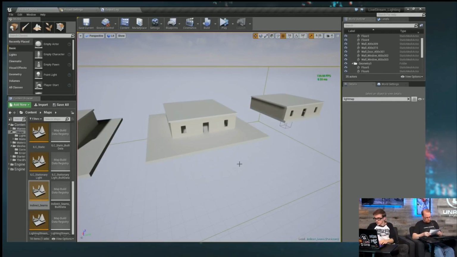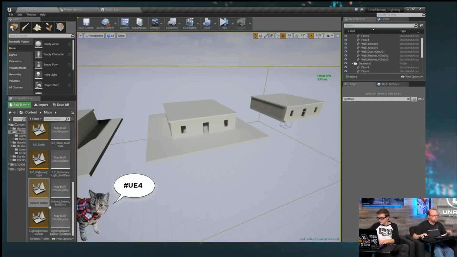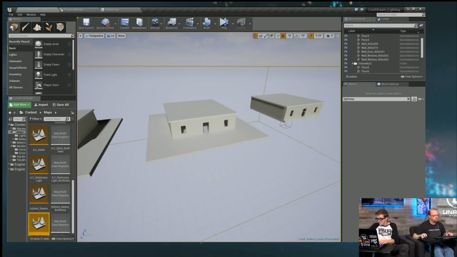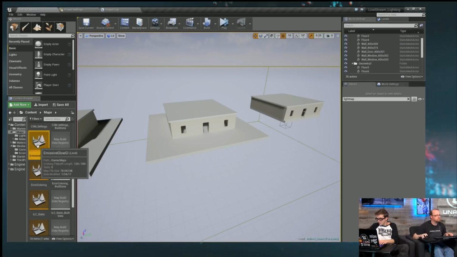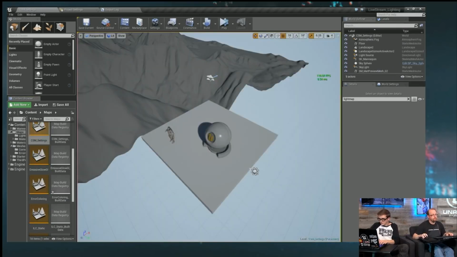But okay, so what's the question form then? Let's see here. I'll just start at the top. Casting cinematic shadows. Someone had asked about that one. There's actually two ways of doing that. And let me go back to my CSM settings one here.